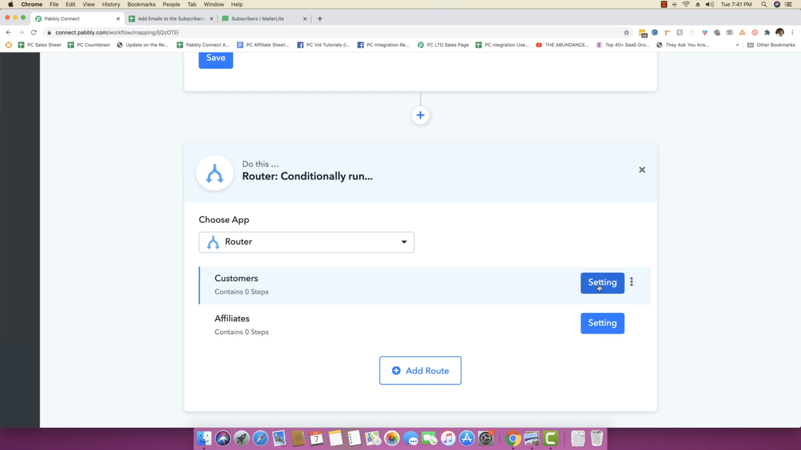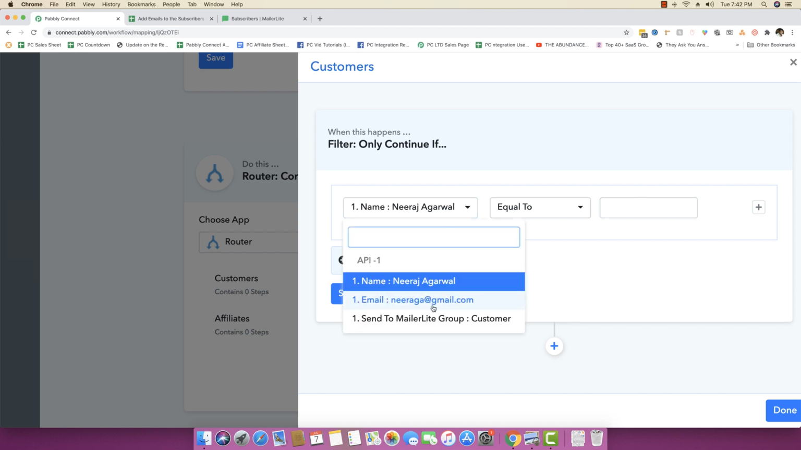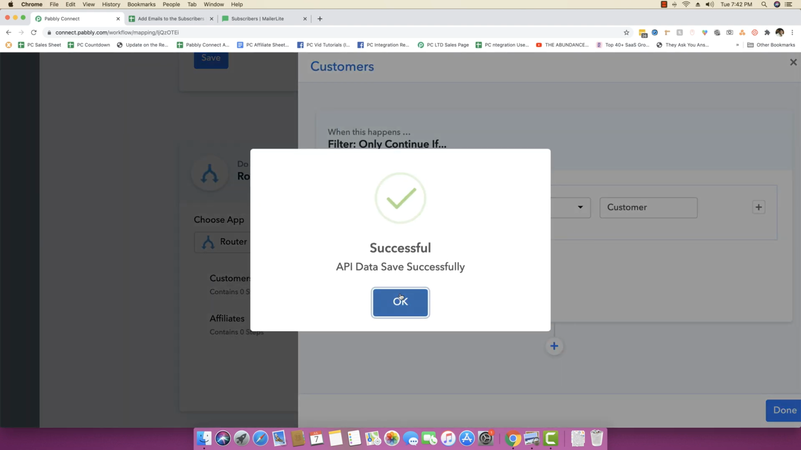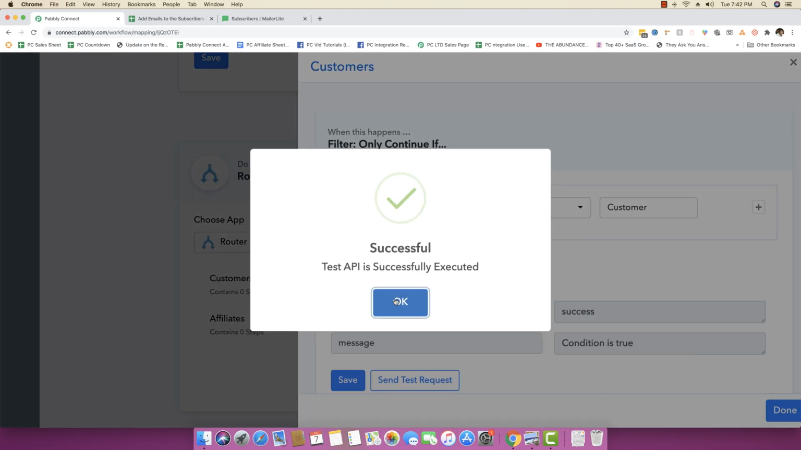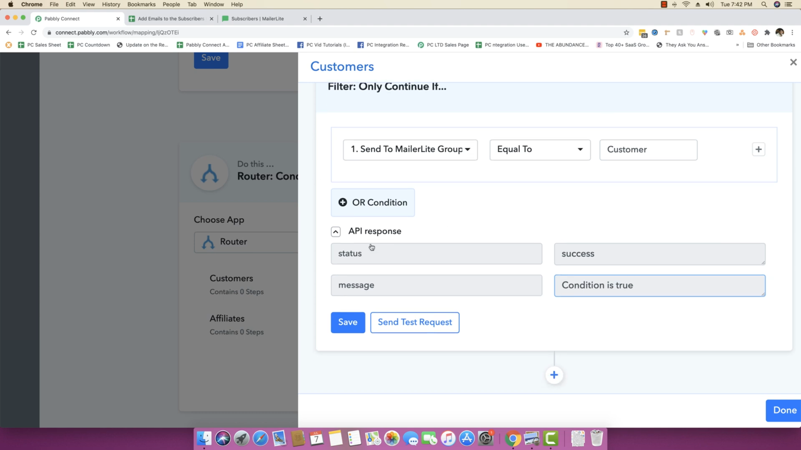I'm going to click on settings for customers because we want to set up this customers integration first. I'm going to say that whenever this send to MailerLite group has the value customer, whenever this is equal to customer, then do something. So I'm going to save this filter and send the test request. You can see it says the condition is true. For the data that we have already captured, the condition is successful. This means if the person's send to MailerLite group is customer, this condition will fire.